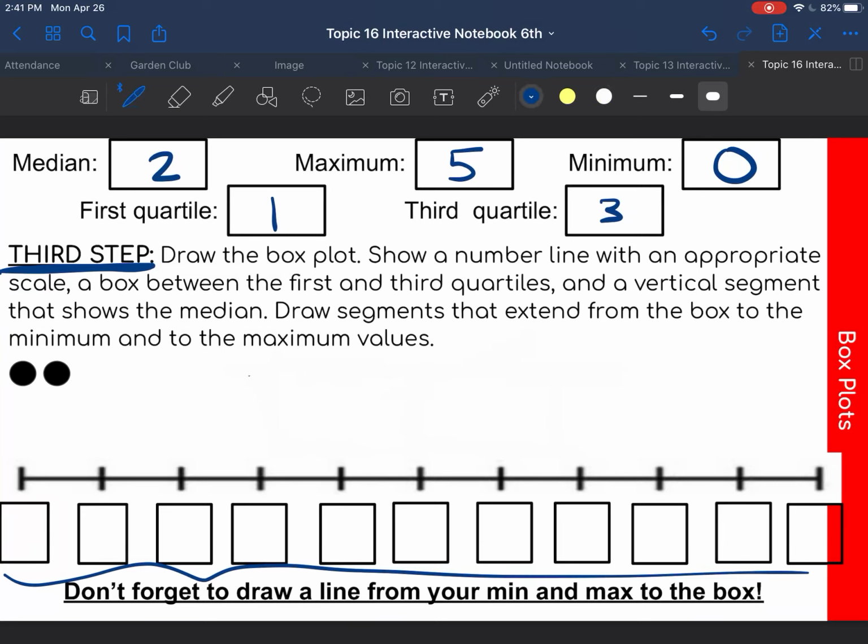Okay, so how this works is that you're going to draw a line. Now, first we need to label this. So we have 0 to 5. So I'm just going to do 0, 1, 2, 3, 4, 5. You can keep going if you want, but the second half won't be used.